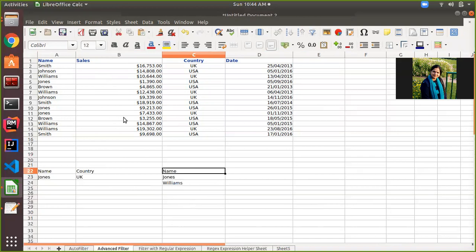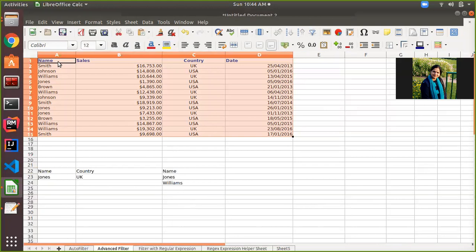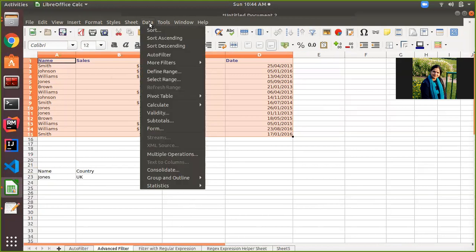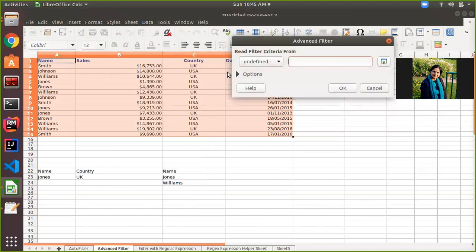Okay, so let's move to advanced filter. Again, the steps are the same. First of all, I need to select my data where I want to apply advanced filter. After selecting the data, go to Data, come to More Filter, then I select Advanced Filter. In advanced filter, it's asking me to read the filter criteria from. I need to specify the criteria on the basis of which I want to filter the records.